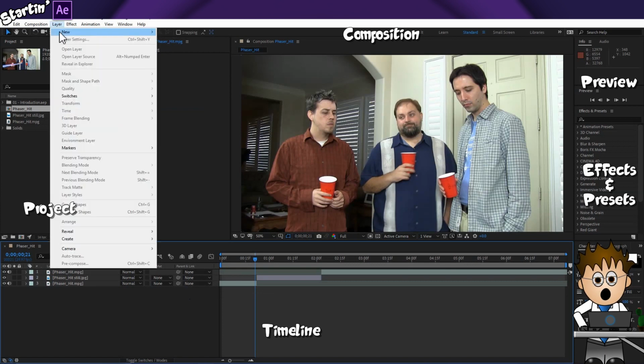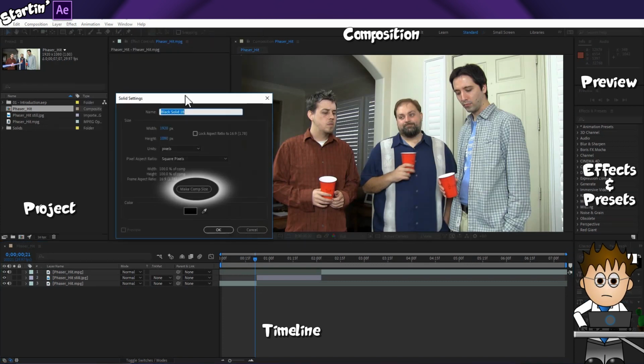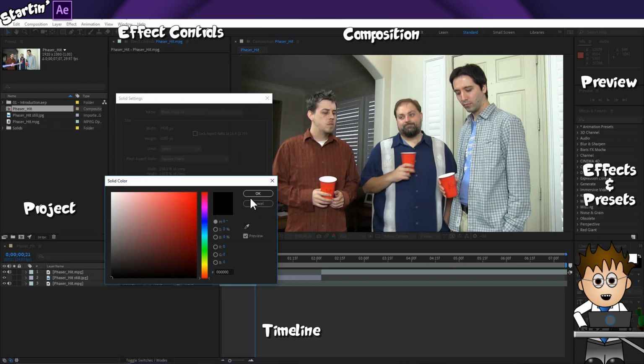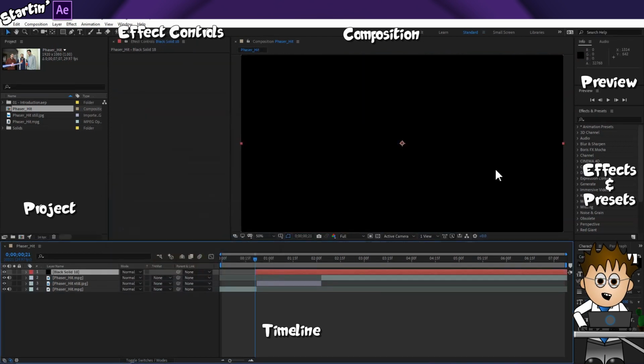To create a solid, go to Layer, New, Solid. In the pop-up, make sure it's comp size by hitting this button, and use the color picker to set the color to black. In my preferences, all new layers appear at the current time indicator. You may need to drag your solid to the start of the timeline. Hold Shift to get it to snap to the start, and make sure it's above everything else.